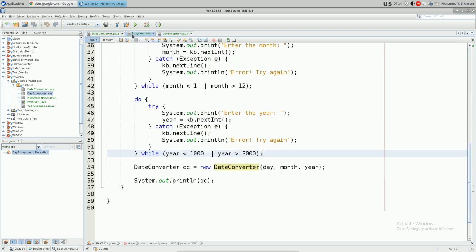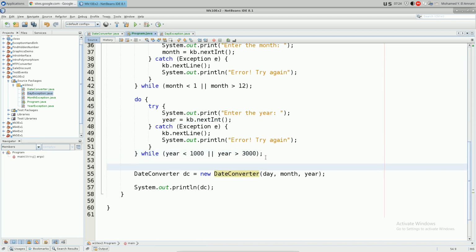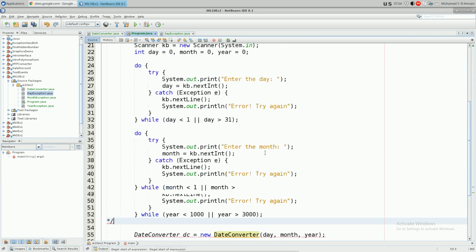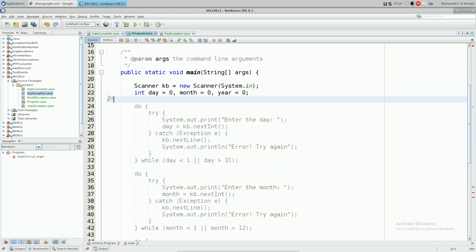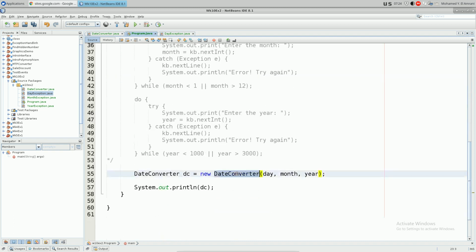Okay, so now I'm just going to comment these out because I don't want to delete them, so we can go back to them when we want. I'm just leaving maybe the scanner, because I might just ask the user to give me the numbers, and then I'm going to send these numbers to the class. Once I send them to the class, it should do the verification and the exception handling inside of the class.